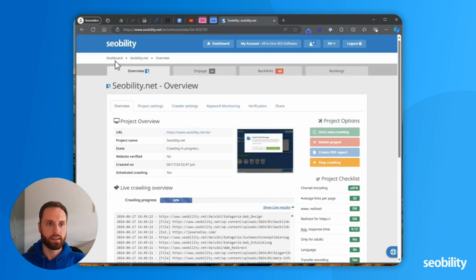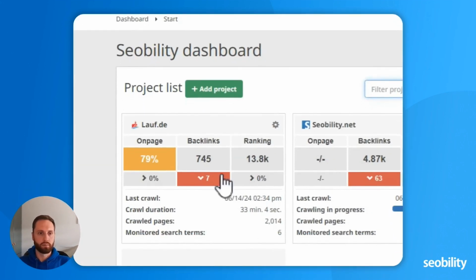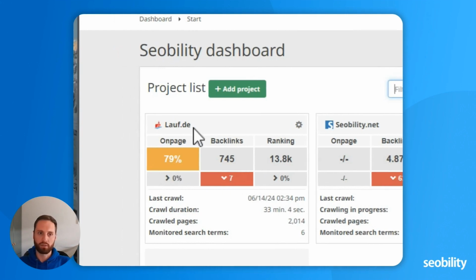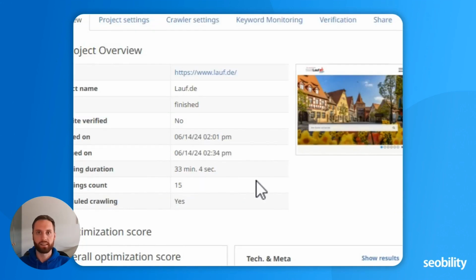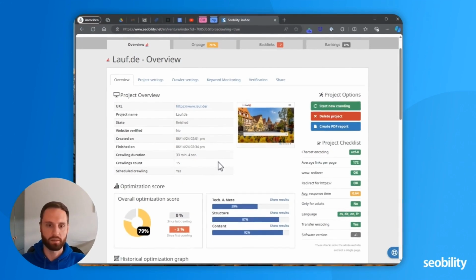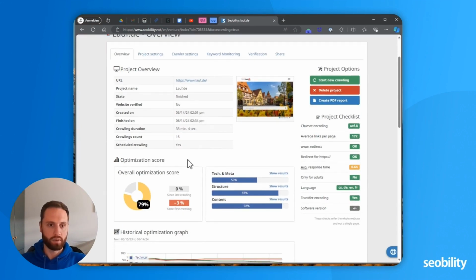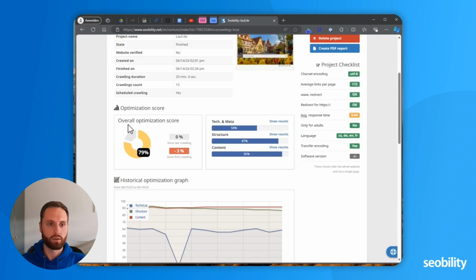Having said that, we are now doing a jump over to the project that I have prepared already, which is Lauf.de, my hometown, and I will guide you through this project and explain the different features and how to work with Seeability. So after the crawling is completed, you basically see an overall optimization score, which is referring to the on-page optimization of your project or website. We kind of made up a threefold structure for the on-page optimization, which is tag and meta, structure, and content.